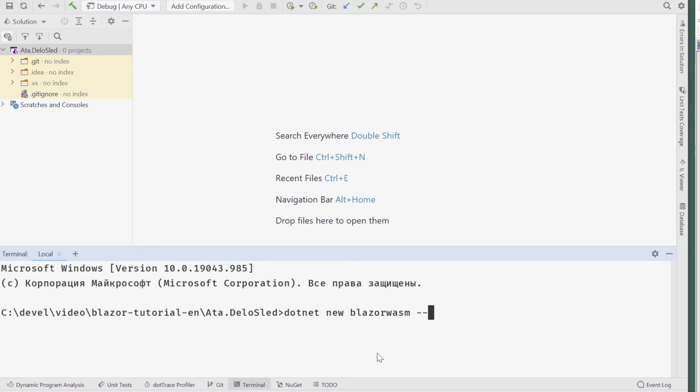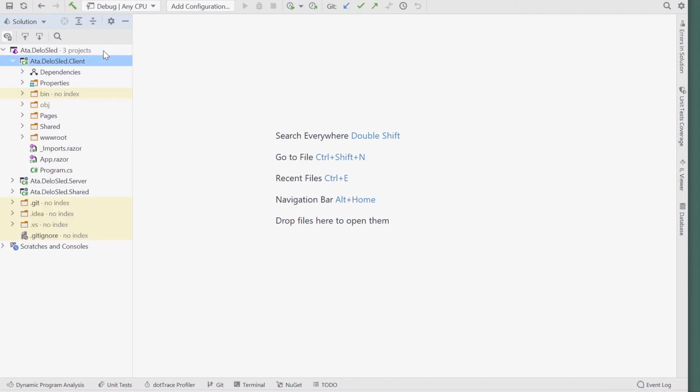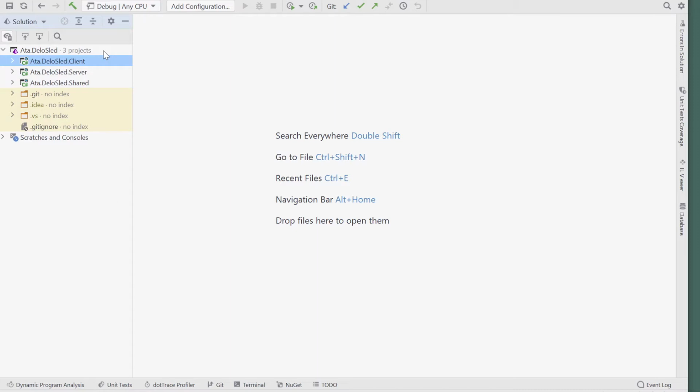WASM with a hosted flag. Also give it force right away to allow it to update the solution file. This .NET template starts us off with a client UI, hosted on the same public directory as a server project, just that the source code is organized into independent projects.